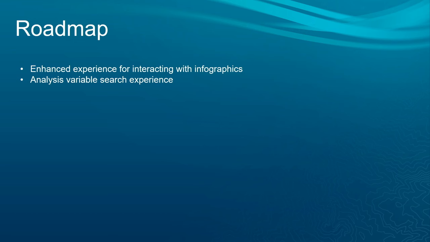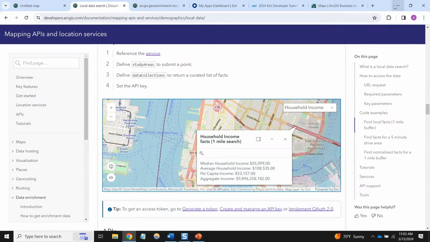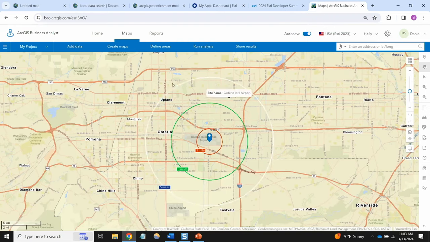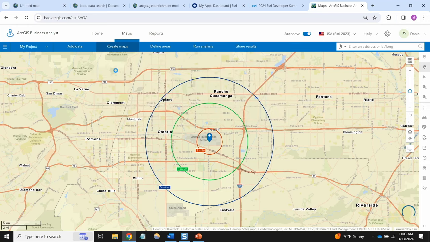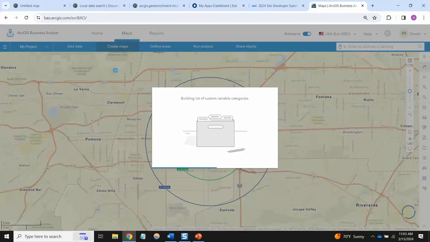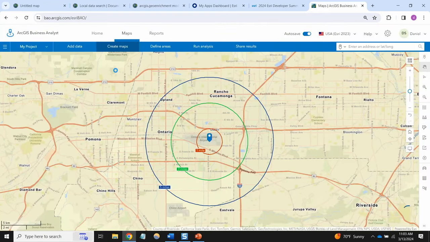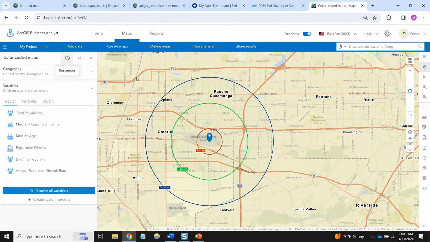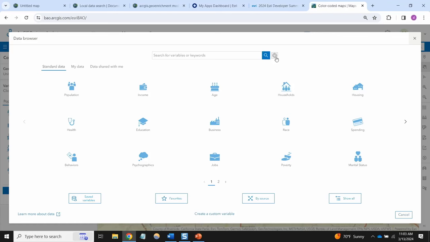And the other thing we want to enhance that with is something that we're calling semantic search. And let me show what that looks like in Business Analyst really quick. So if I open up the data browser in Business Analyst, you'll see an option in the UI for finding similar variables. So if I click on this gear icon, and this is enabled by default. This is a new enhancement that we've added to the GeoEnrichment service using AI and natural language processing.